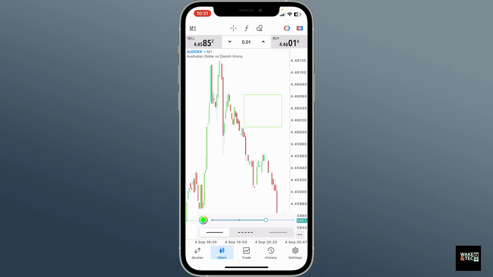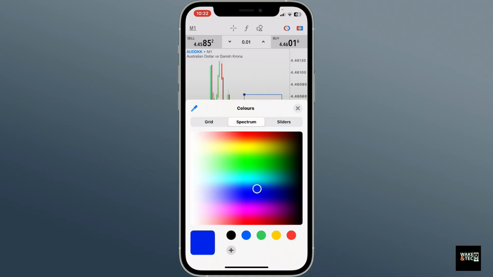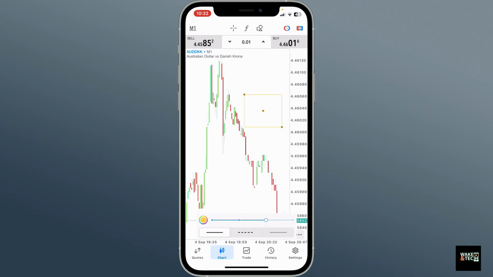You can also adjust the color of the rectangle by tapping the color icon at the bottom left and choose a different color for your rectangle. You can also adjust the thickness of the rectangle by dragging the bar at the bottom, right or left. You can also change the type of the rectangle from the lines at the bottom.